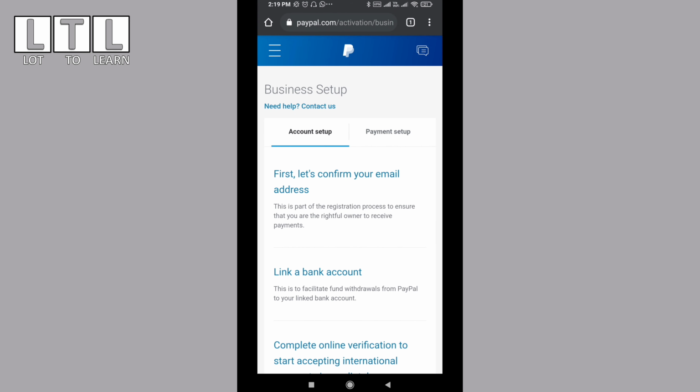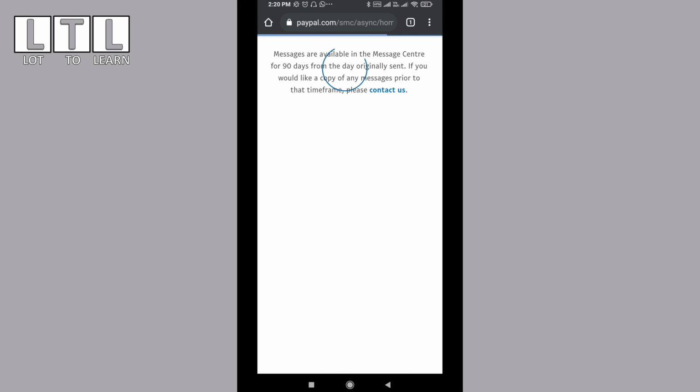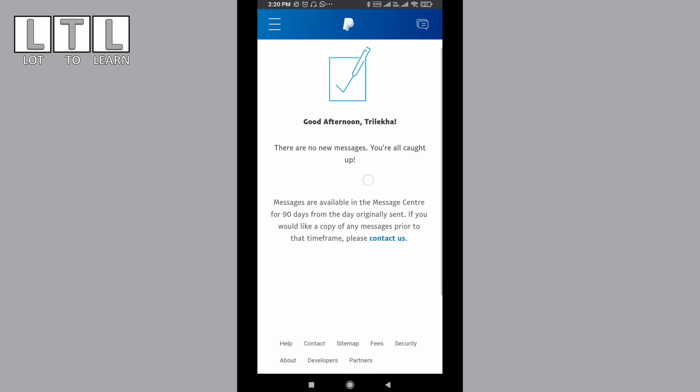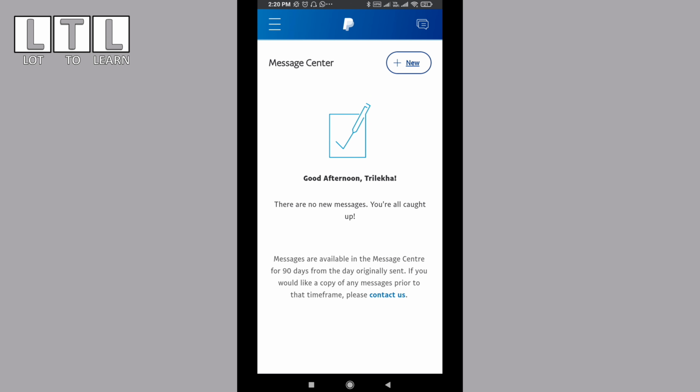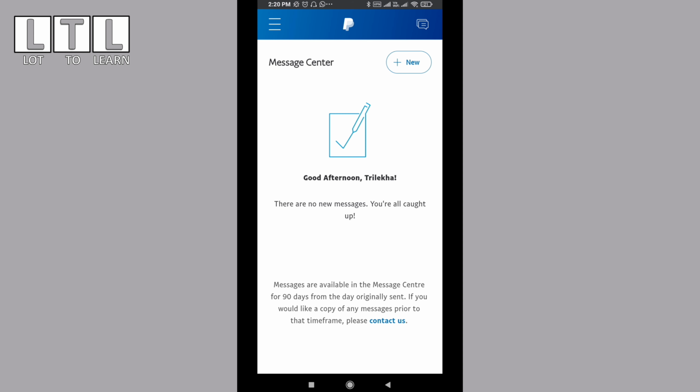Now I'm going to tell you something very important here. You may get stuck somewhere, so you can click here on the right hand corner, and you will see a message center here. Whenever I face a problem, I contact them from here. You can type your message here and they respond. You have to choose whatever difficulty you are facing, whether it is related to a pending payment or some payment that has been declined, anything. You can choose your option from here, and then you can contact them. They definitely help and they will resolve your query.